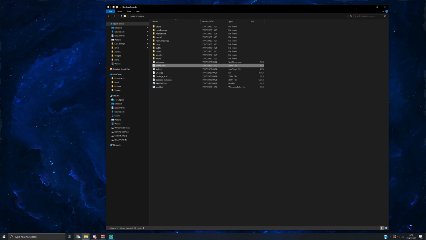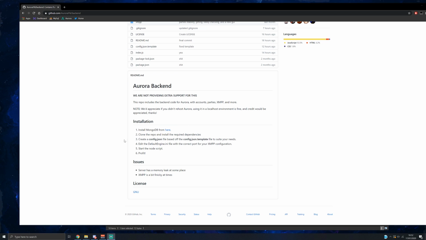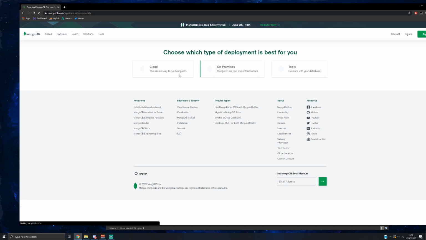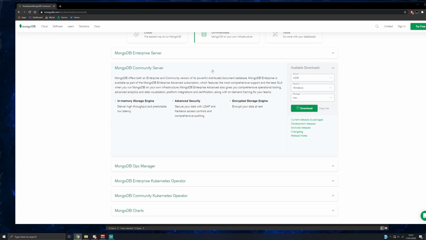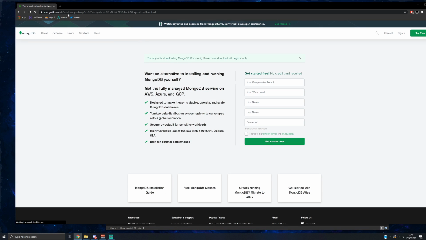Now, the next step we are going to want to do is open up GitHub again and download something called MongoDB. As we can see, one of the first steps says install MongoDB. So you want to click here. It's going to bring you to this page. Now, you want to make sure it's on-premises, like this, on the community server, and then just click download. Now you want to set the download location and let this install.